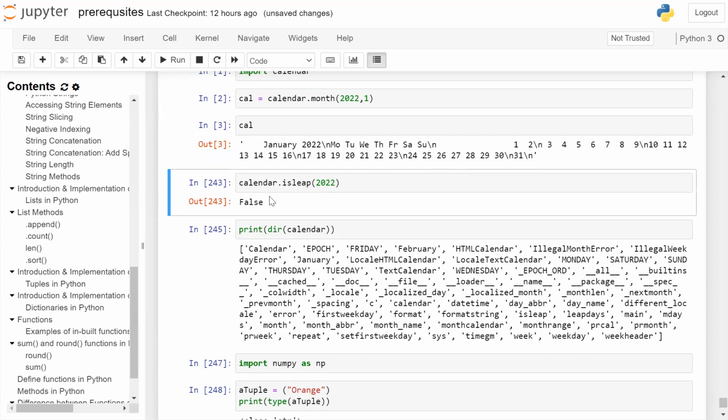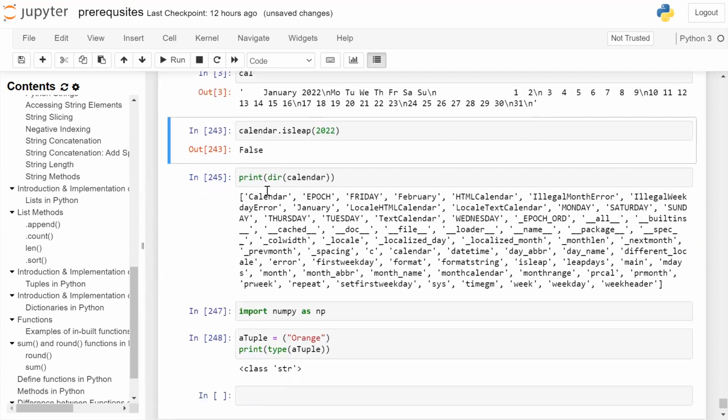Now, we can check whether a year is a leap year or not using the calendar module: calendar.isleap and give the year. So 2022 is not a leap year, it will return the value False. We can check all the functions and attributes available inside the calendar module by printing dir of calendar.